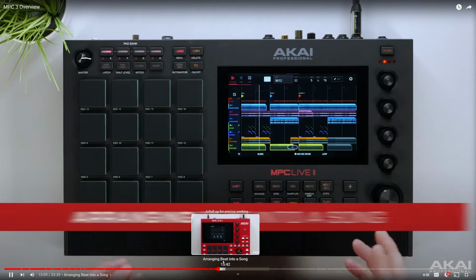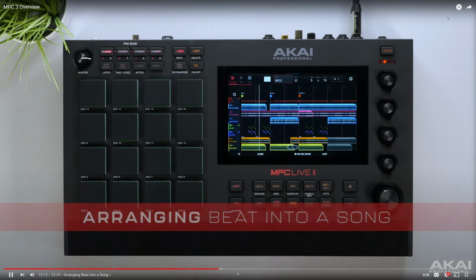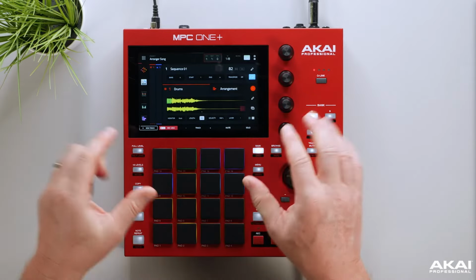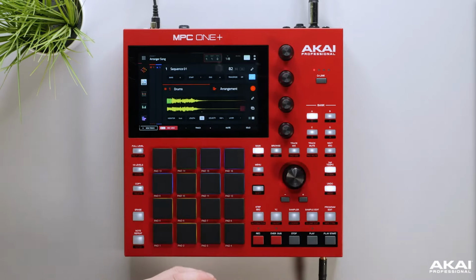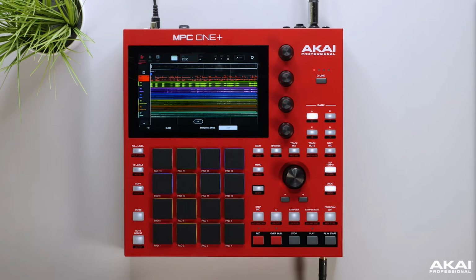All right, arranging a beat to a song. Let's see what he's talking about. MPC sequence and turn it into a song structure. And I'm going to be using the MPC 1+. Now, whenever you create an MPC sequence, it will automatically be in the arranger window. Okay. Here's our 4-bar beat.